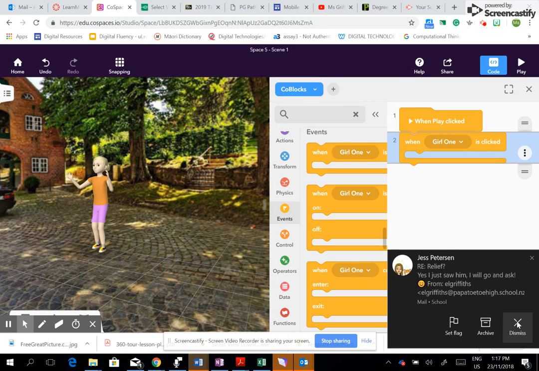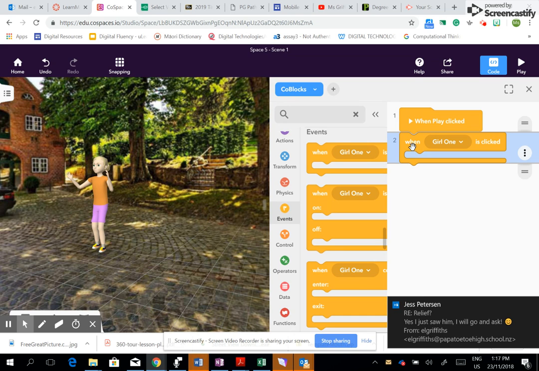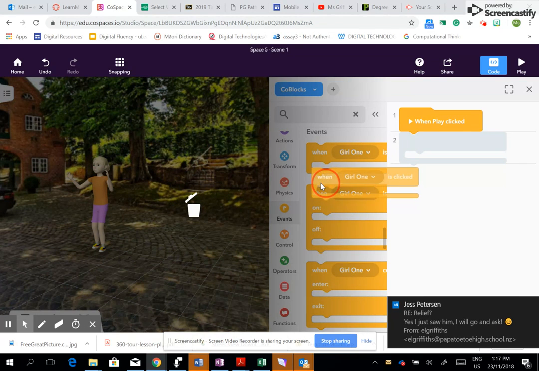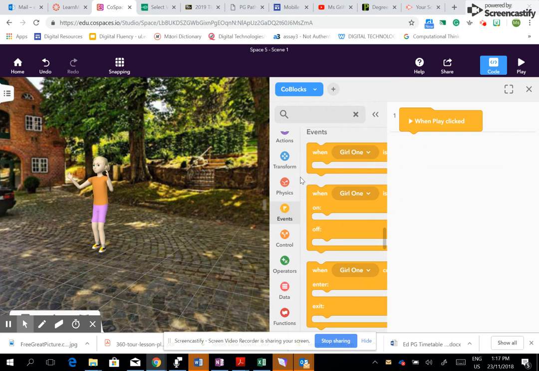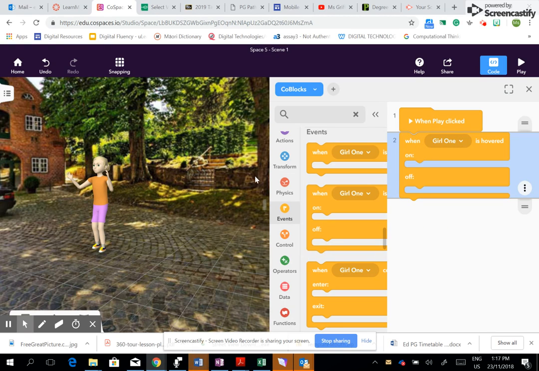I can make my girl do a particular action. So I can do this when clicked, or I can do it when it collides with something, or when it's hovered on or off. In this particular one, for this girl, I'm going to get her to do something when someone hovers over her. So what do I want her to do? Well, I could do lots and lots of different things. And for that, you go to actions.